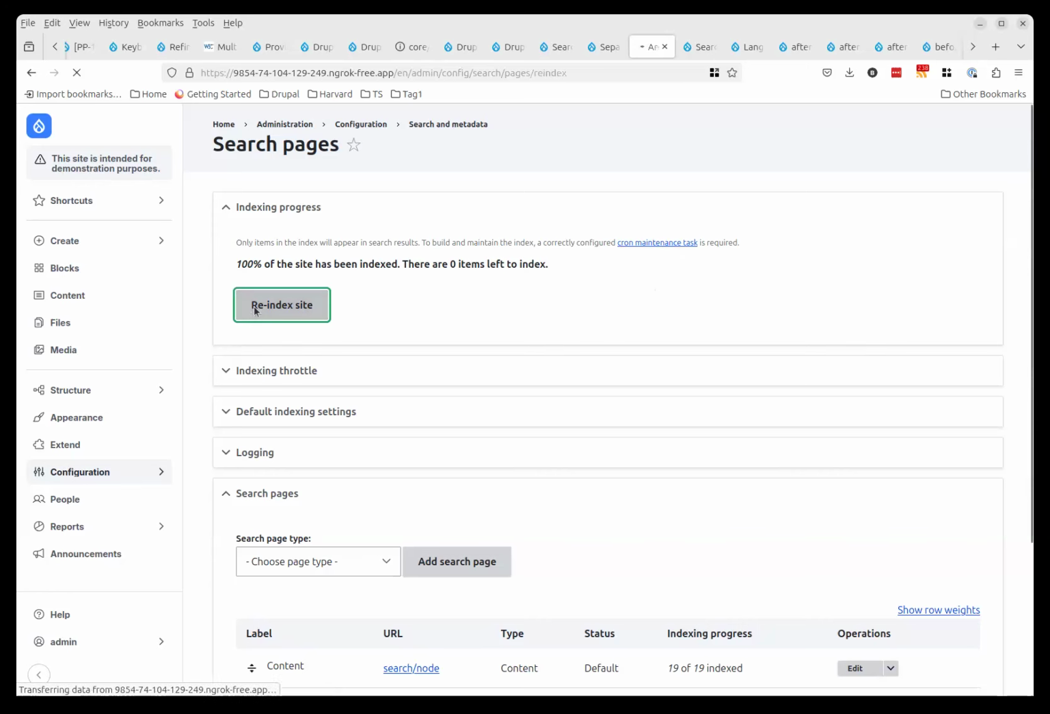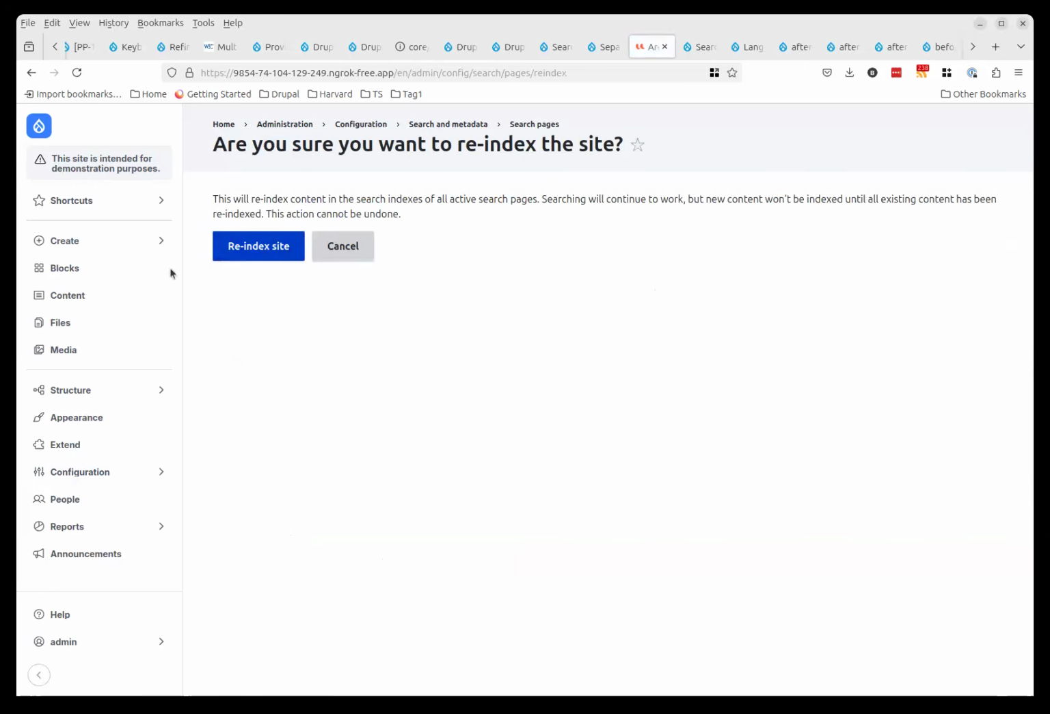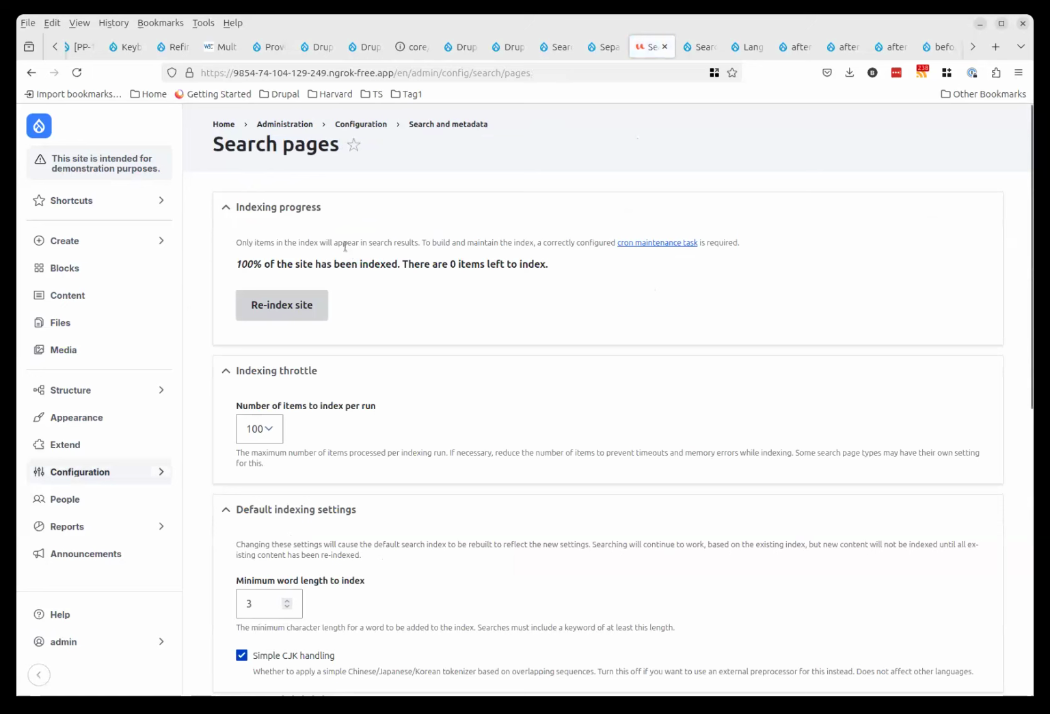There is this confirmation page. I just blindly push the button, but if you actually read it, it does tell you what's happening. Searching will continue to work. New content won't be indexed until all existing content has been re-indexed. But that doesn't say anything about the throttle. No. And there is no clear connection, if you separate these into different tabs, that these are intimately related to one another.